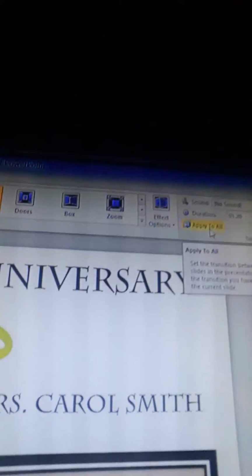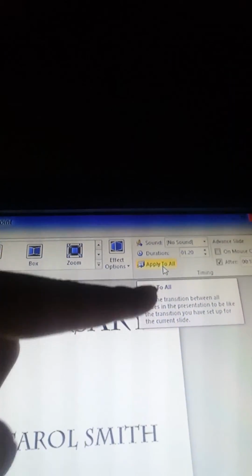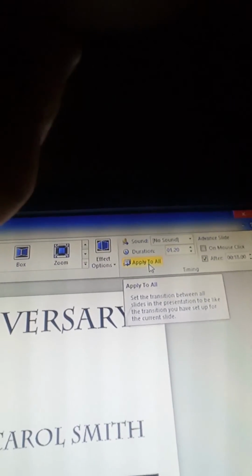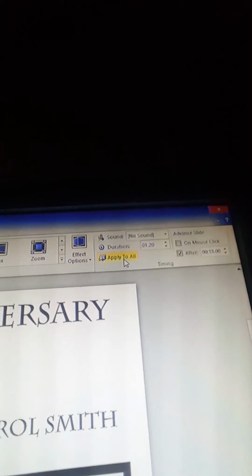So what I do is I click on the second slide that usually has the transition on it, or whichever slide has the transition on it, and at the top right hand corner you'll see a little section right next to effect options where it says sound or advanced slide, and you'll see a little apply to all. Let me see if I can show this to you on the screen. I hope you can see it. Right, apply to all is where you'll see it at the top right hand corner of the screen.